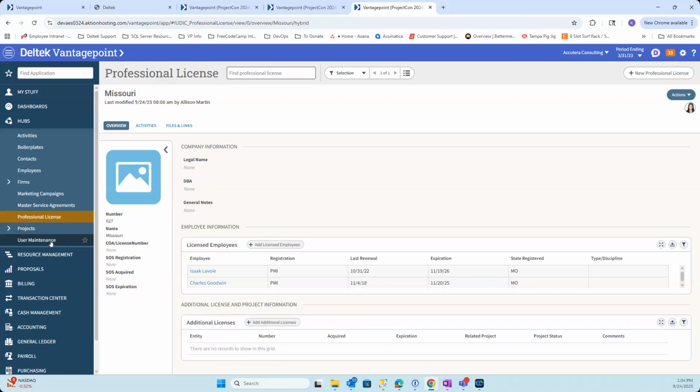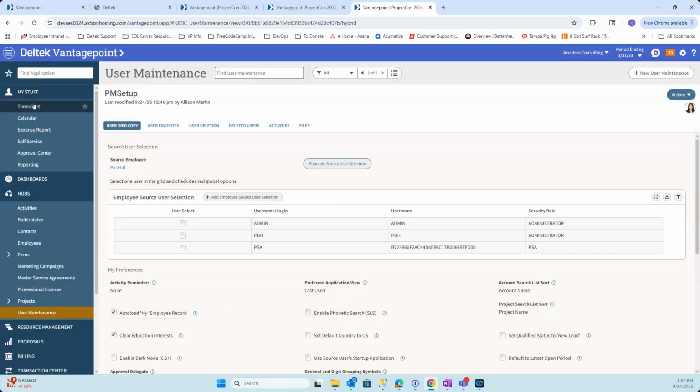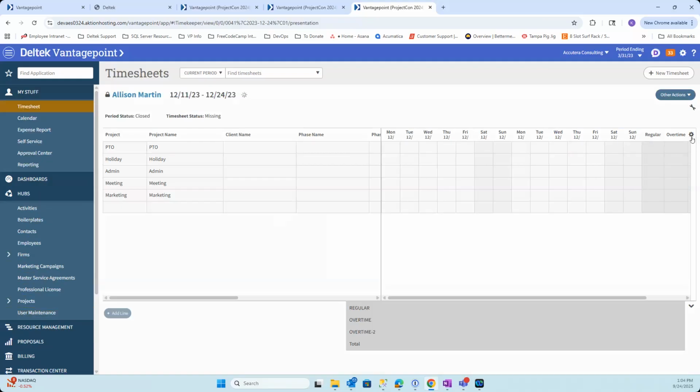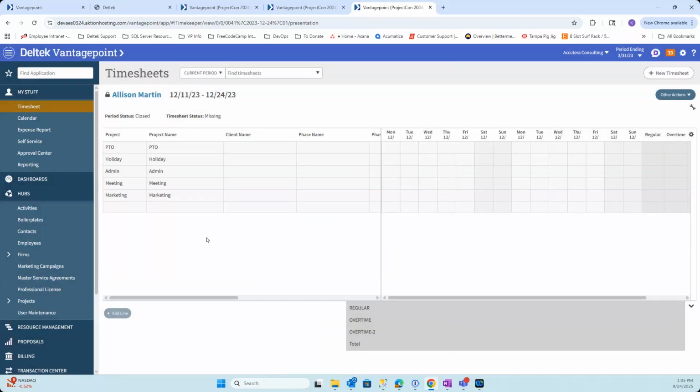Another of the hubs is our user maintenance hub. This is a nice way for you to keep track of your employees and make sure that they have the same grid views as everyone else. So for example, in timesheets, you've got any of the grids, but everybody knows timesheets, so we go here. If you look at these settings, you've got available columns. If you want your employees to always see the same things, you can set this up for a specific role, and then you can push it out to users.